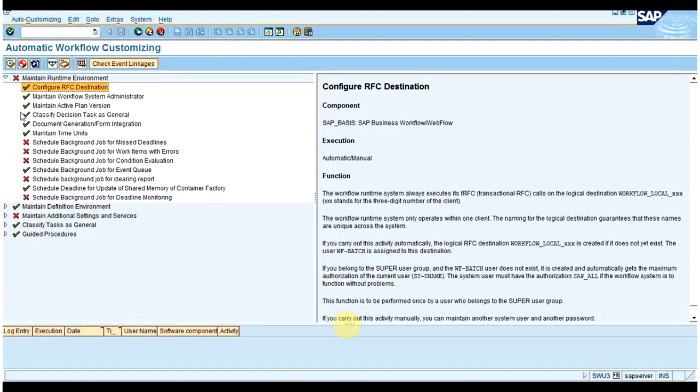So I'm the logged on user. If I execute this, then all the authorization which I possess will get transferred to WF batch. So you should not execute this. Rather, the basis people who have super user authorization, who belong to the super user group, should execute this particular item.